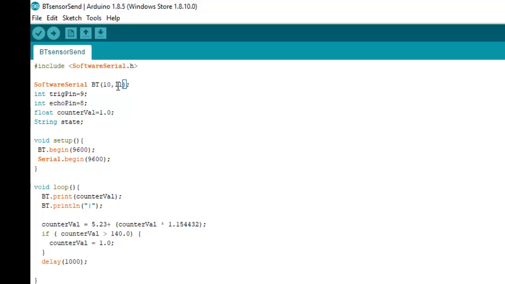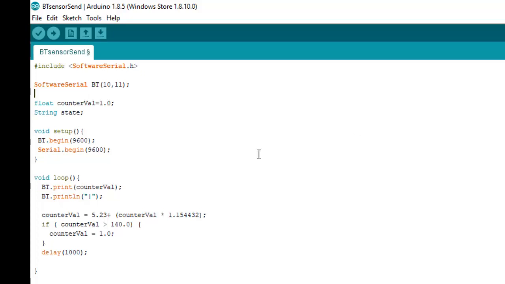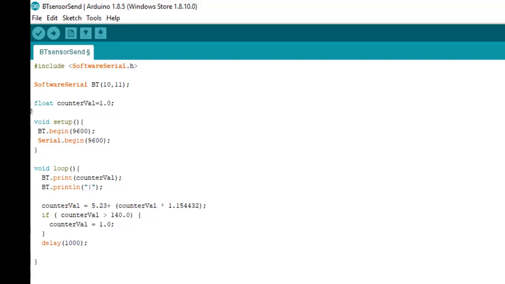Okay, I can delete these two because they're not being used right now. I created a floating variable called counter val, and string state is not being used either, so let me get rid of that and clean that up a little bit. Do the setup, begin the Bluetooth, and then I've got serial begin if I want to insert messages to go out to my serial monitor. And if you go here in the loop, all I do is print the counter value, and then print the delimiter with a line feed at the end of it.